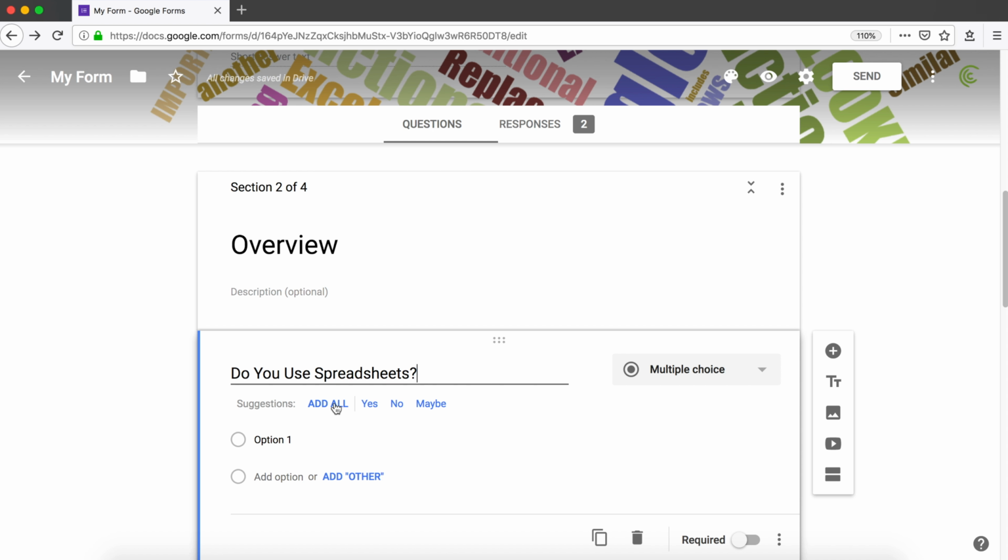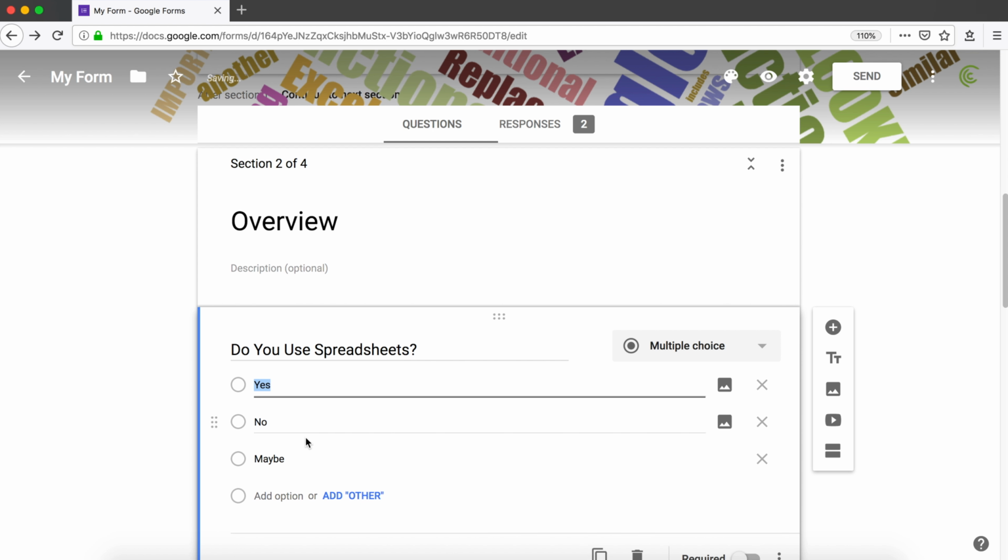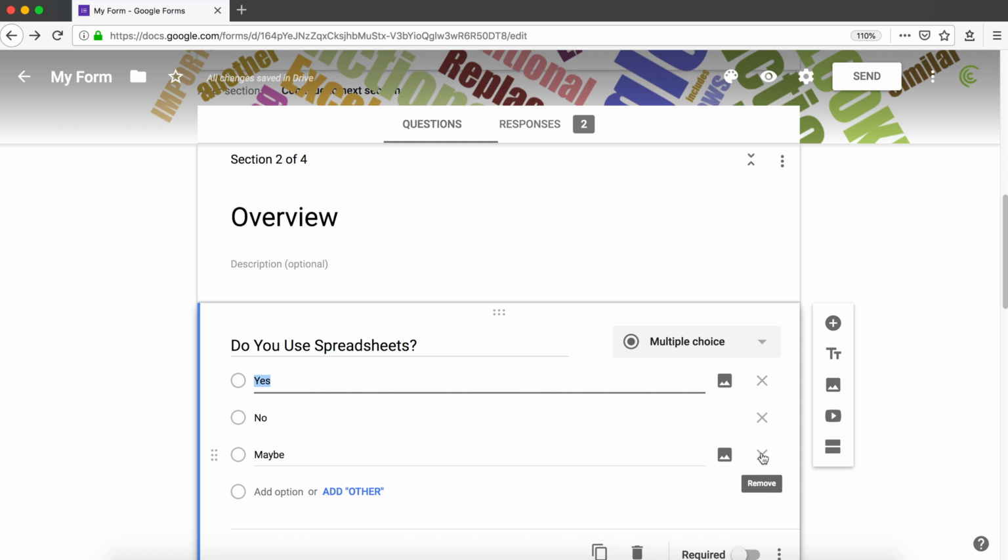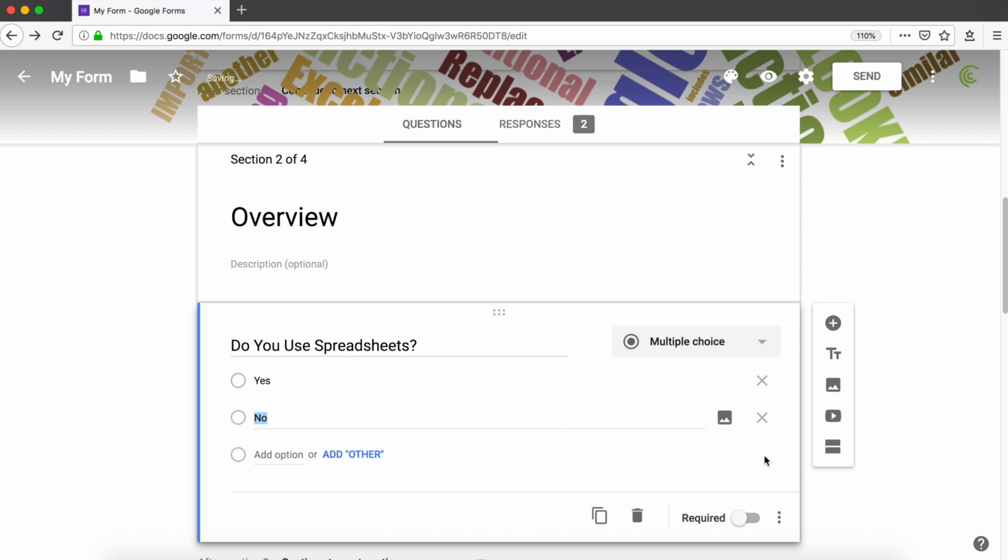And see how smart it is. It gives you a suggestion to do yes, no, maybe as options. You could obviously go here and type those, but I'm just going to use that to my advantage. Yes, no. And I'm going to remove this maybe option, which is the last one. Okay, so now we have this yes and no.